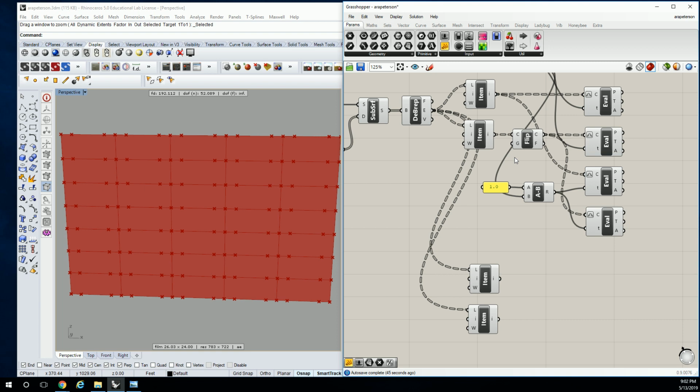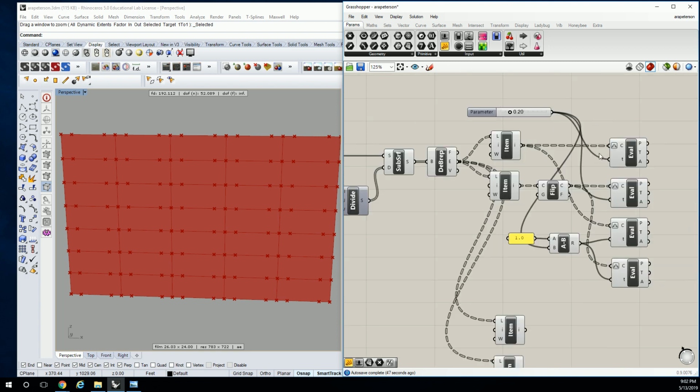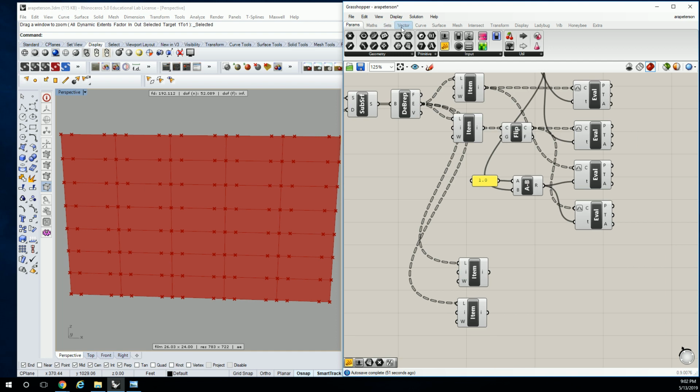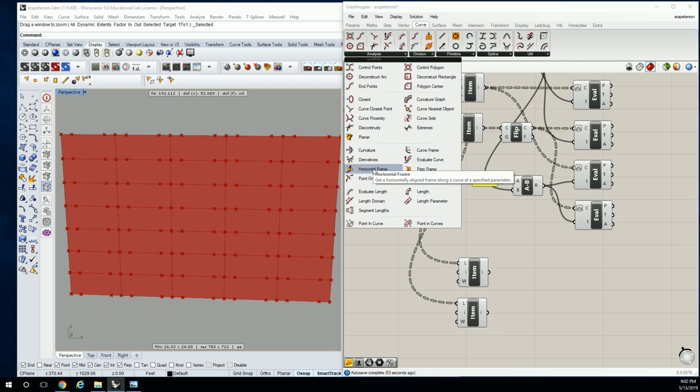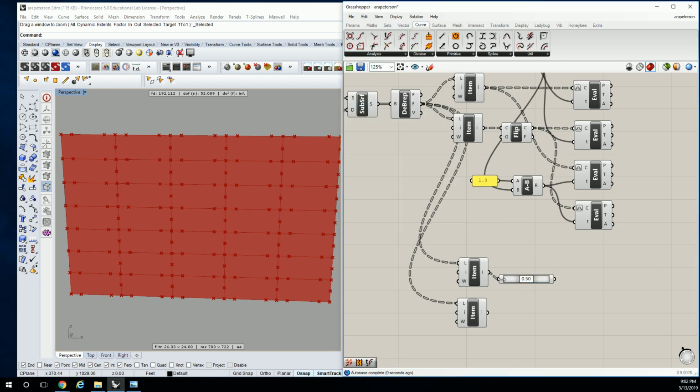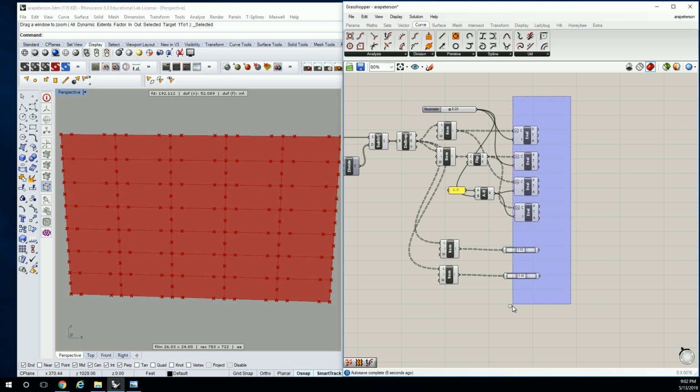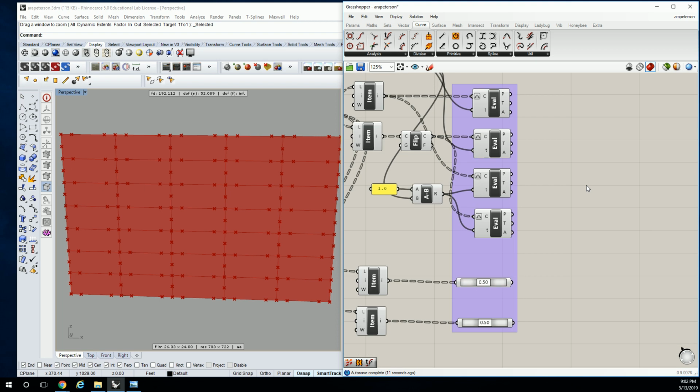And then we're going to do the same thing, except we don't need the evaluate curve because it's just going to be the midpoint. So we can just use the easy one, which is point on curve. Boom. That's on one side. This is on the other side. Okay, so that one's super easy. All right, now we have all of the points we need. Now we just need to build it.